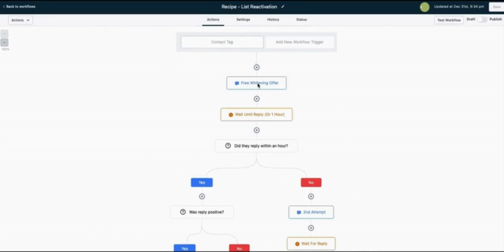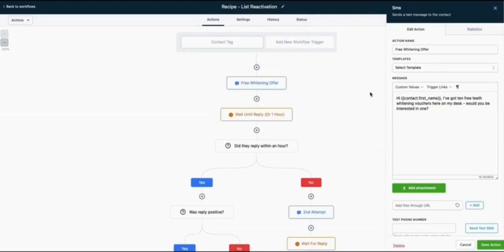So for example, here's one where it looks like it's a free whitening offer. Here's a sample dentist one. So, "Hi, contact first name, I've got 10 free whitening vouchers here on my desk, would you be interested in one?" So obviously maybe you're not a dentist, maybe you have a different business. What you can do is go through and customize this. Maybe it's a free 10-day pass, right?